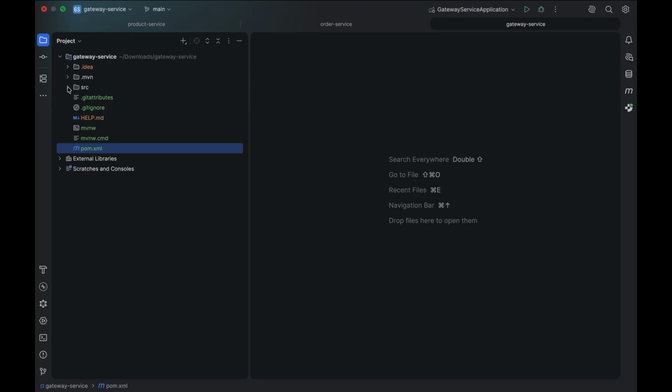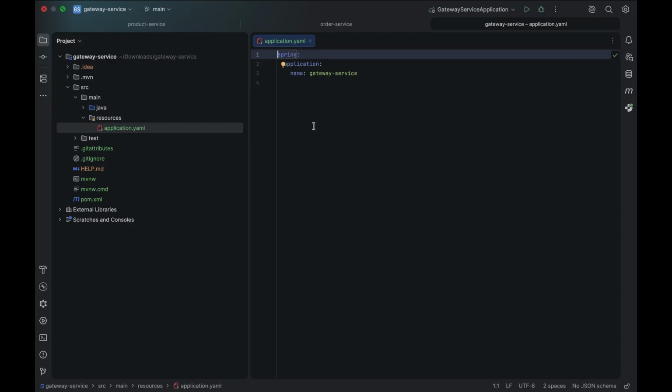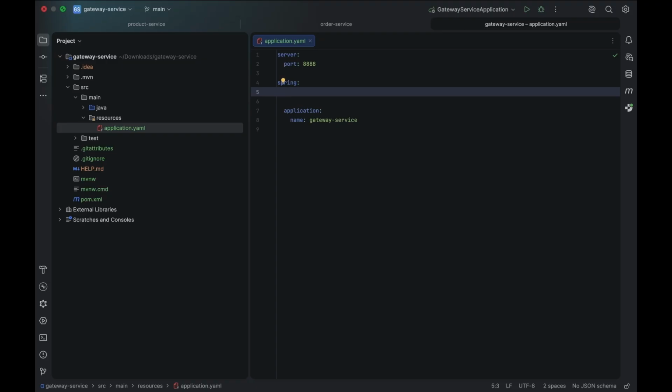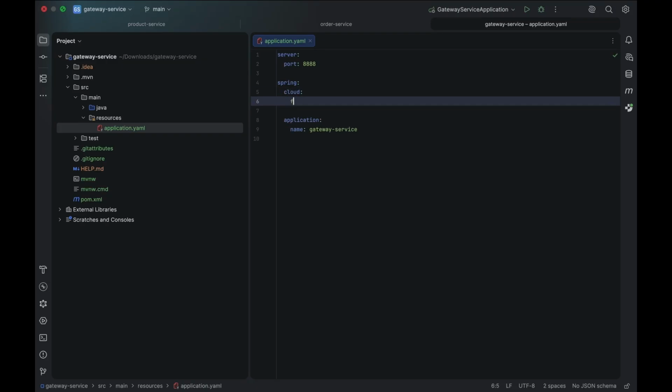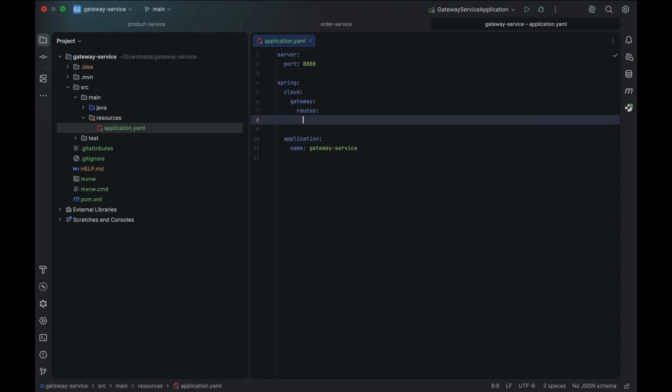So right here, src main resources application YAML. Let's add the needed configuration right here. Let's add first of all the port, so server. This one will be 8888. And right here we'll need to configure the cloud property. So cloud. Now let's start to configure it. First of all, the gateway, so gateway and routes. So routes, just like that.